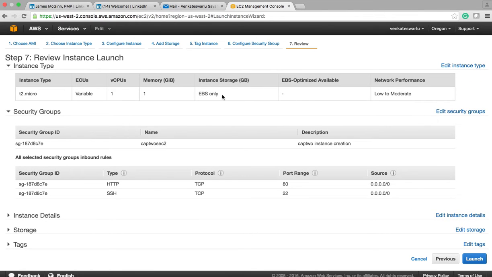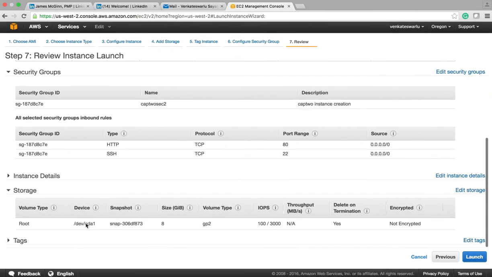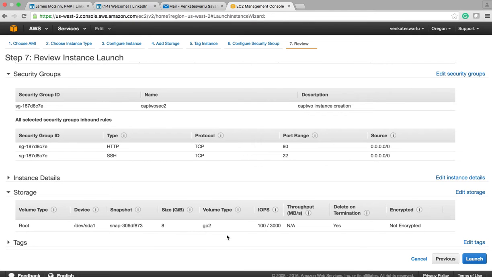Instance storage is EBS only by default, it has already. The instance storage, EBS optimized value, and the instance storage unlimited, EBS low to moderate. It also shows the storage volume type very clearly, volume type GP2 and size, and it's not encrypted. If you want, you can do all this stuff. I'm not going to talk too much on it.